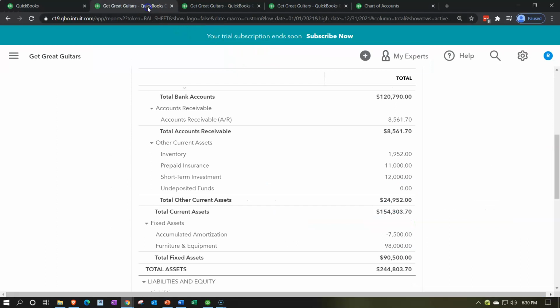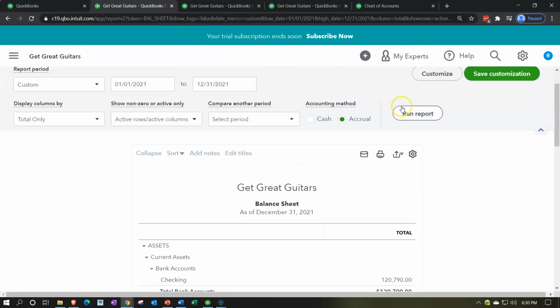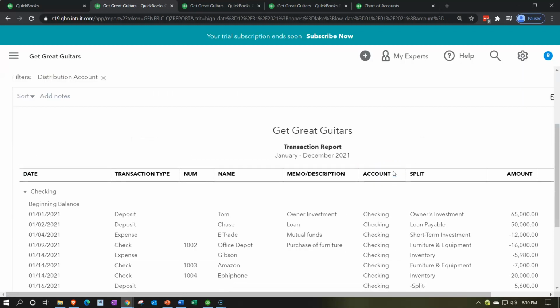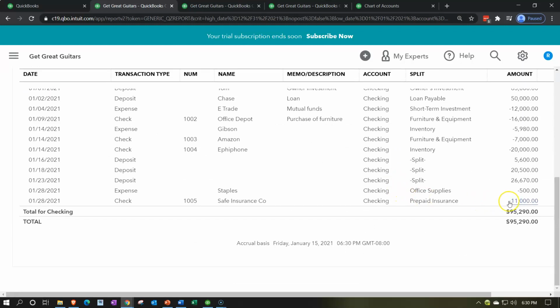So then I'm going to go to the first tab here. This is the balance sheet. Let's freshen it up again. Fresh. And then go into that checking account. Down at the bottom of the checking account, we got our check. There's the 11,000. Well, there's the prepaid. There's our 500 for the expense. The other side's going to an expense account.